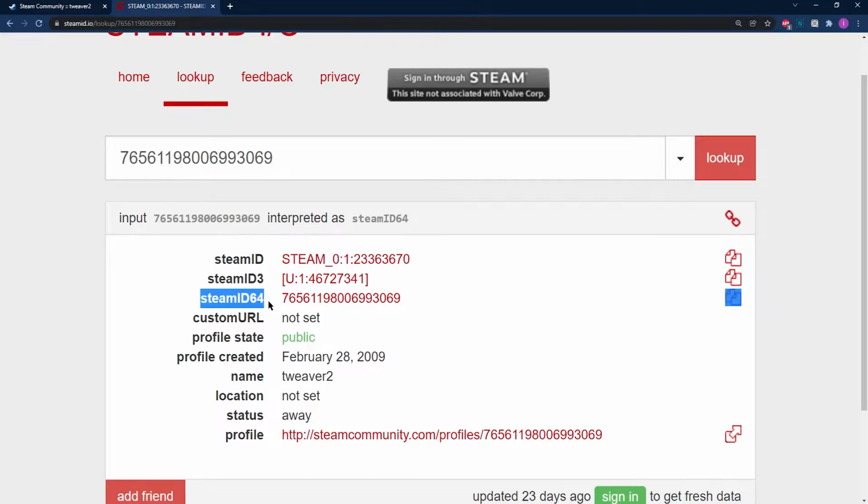Once you're here, what you're looking for is the Steam ID 64. You can copy this by clicking on the copy button to the right of the ID, which will just copy it to your clipboard. Now, you're ready to add this player as admin or moderator to your Rust server.